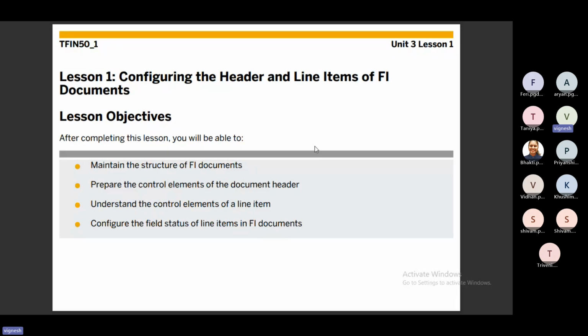That is, we are going to maintain how the structure needs to be for FI documents. We need to prepare the control elements of the document header. What are all the control elements? We are going to set them for the header level areas in SAP FI documents, and control the elements of line item. So we have two levels of control: one at the header level, another at the line item level, and we configure the field status of line items in FI documents.